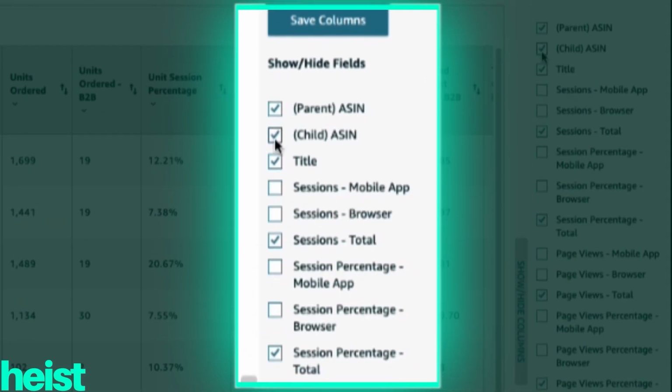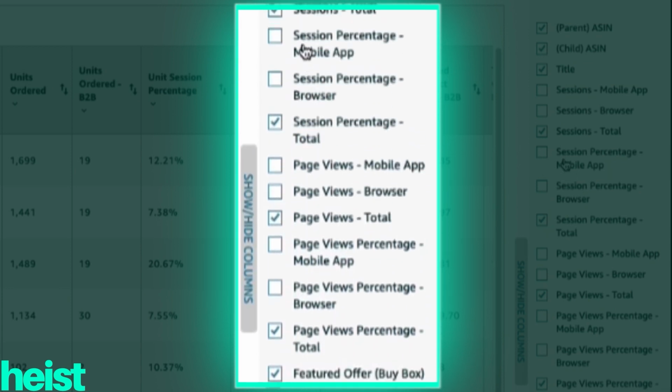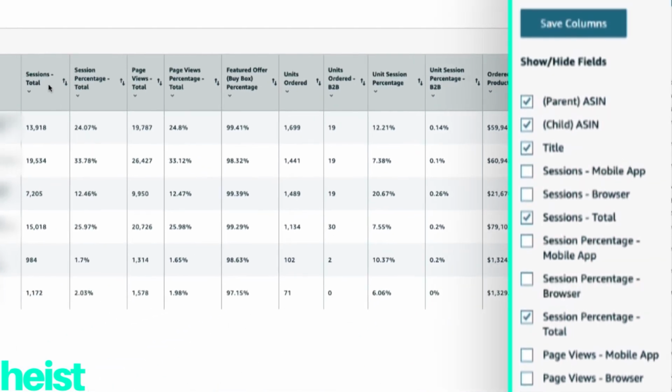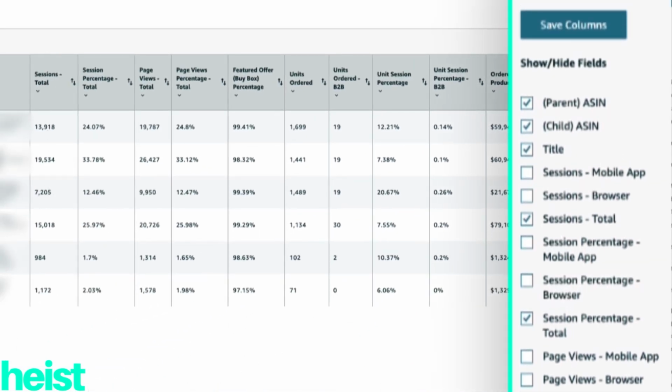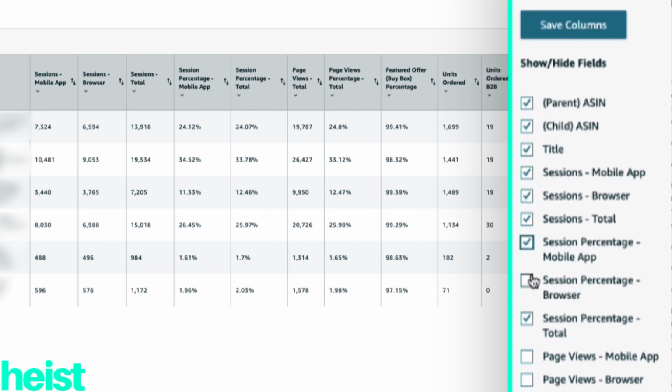And all of these toggles here are what you would have typically seen before when you came into this report. However, there's a couple new interesting things, and this is where we really optimize and add these features around the mobile sessions. So right now we see the sessions total column here across these ASINs. You could add the mobile app, you could add the browser, and then the same thing down here below.